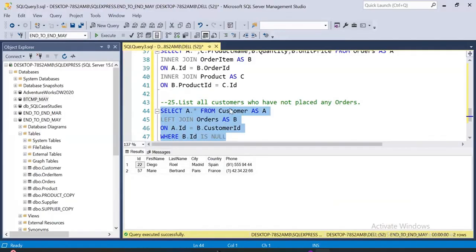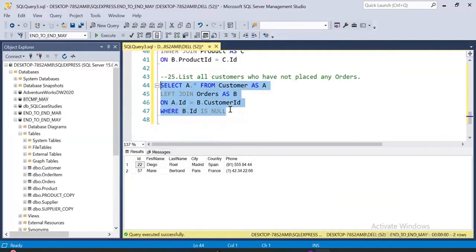Clear? Guys, clear with question number 25? Simply left join, then filter the null, and just display customer details only.